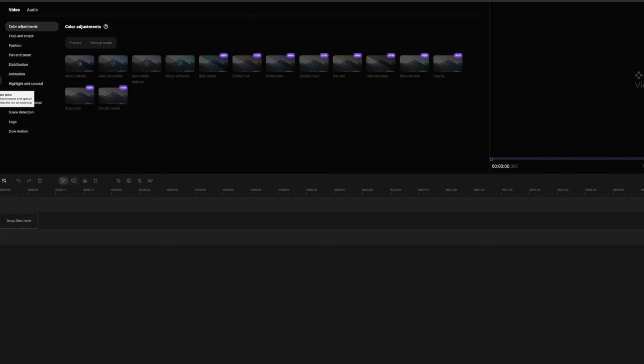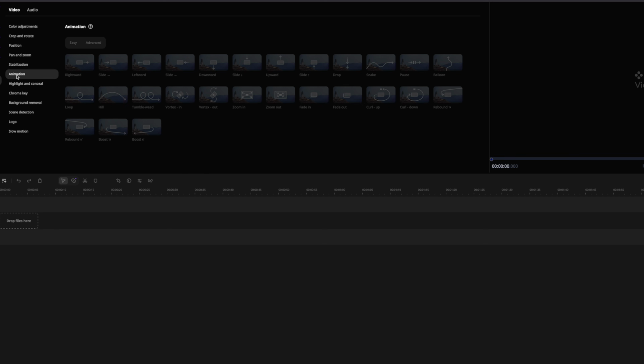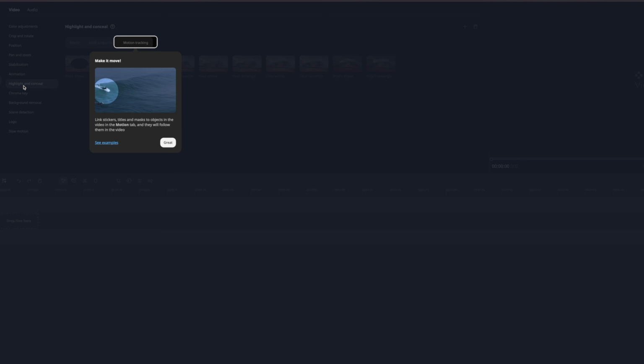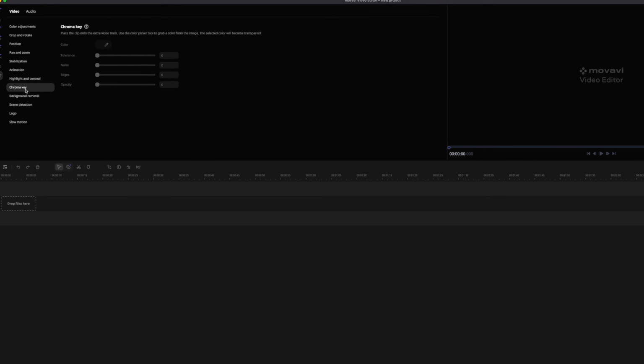This is where you can access some of the AI features for video and audio. You have color adjustments, crop, rotate, pan and zoom, stabilization, animation. You have highlight and conceal. This is for motion tracking. See how he's motion tracking his subject? Pretty darn cool.